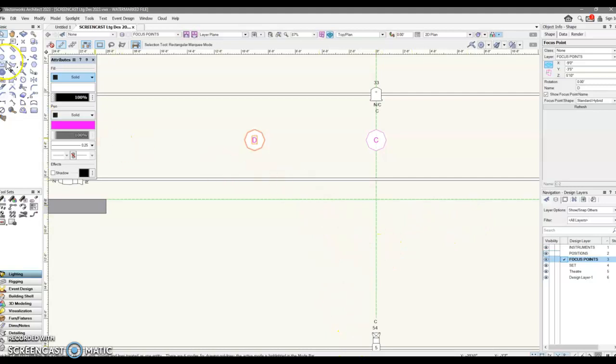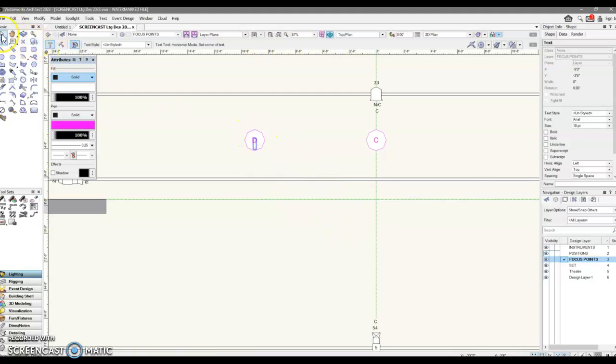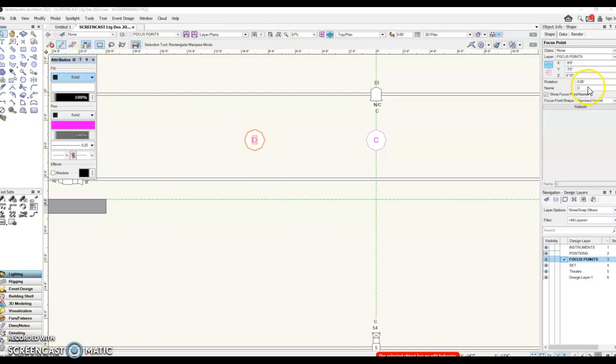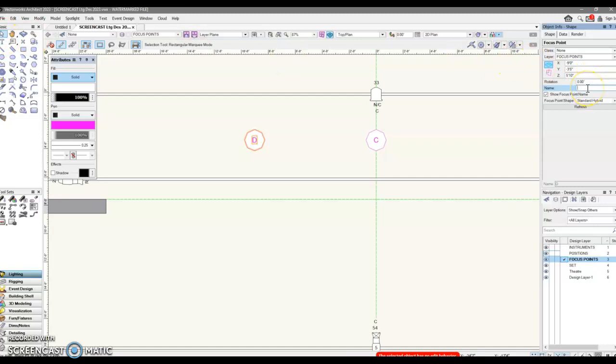Now what I'm going to need to do, of course, is correct its letter designation. It's currently got a designation of the letter D. I am going to want to make that using my lettering tool. No, not using my lettering tool. Changing its name in the object info for a focus point, I can click in that space and turn it into area B. Return, and there we go.